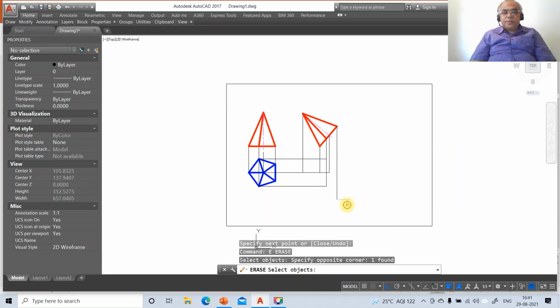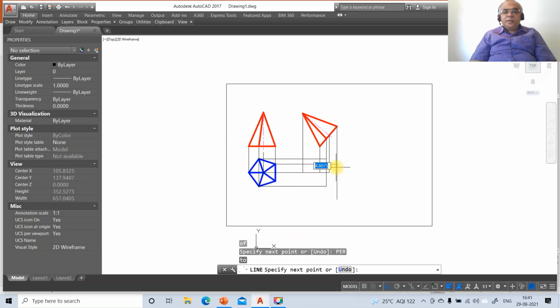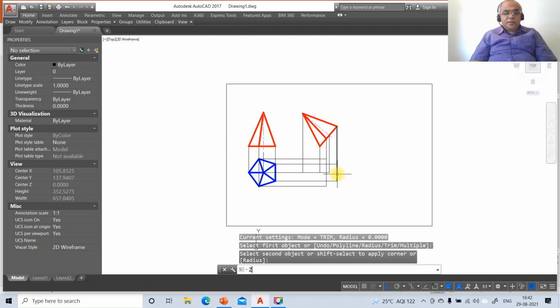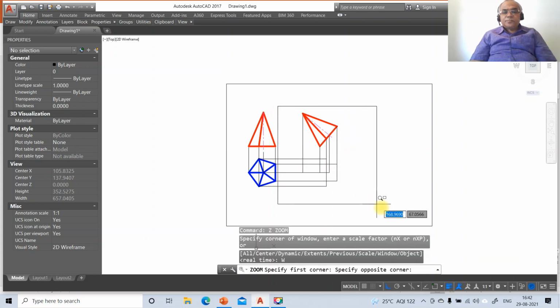go to erase this. Then go to line, take int of this and draw perpendicular to this line. Similarly, then go to line, take int of this and draw perpendicular to this line. Then go to fillet between this line and this line, and then go to zoom window.